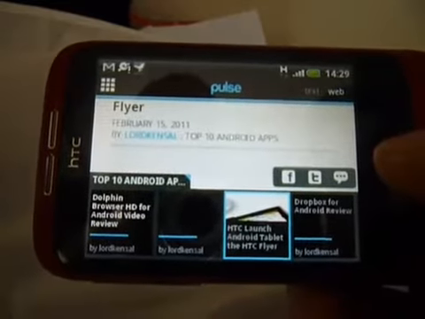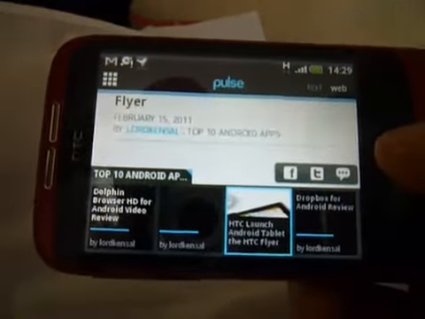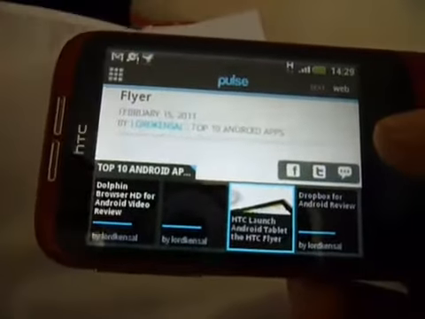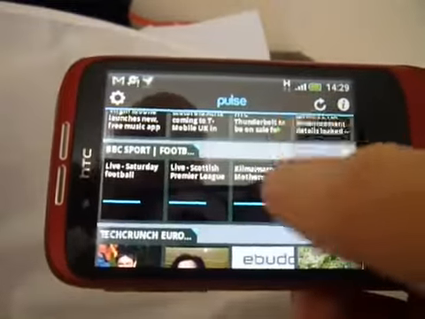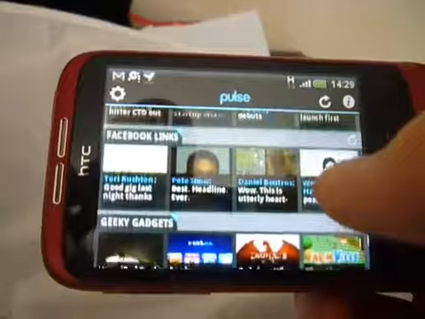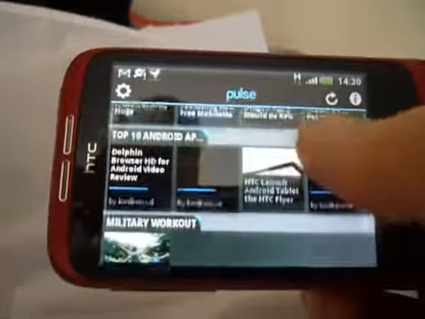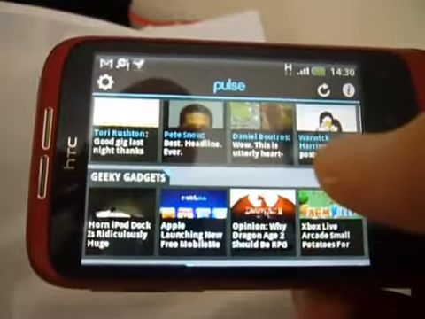So I hope you enjoyed that little review of Pulse Newsreader. Highly recommend it, especially if you like getting feeds from various blogs and stuff, or news sites. It just makes consuming information, as it were, much more palatable and much more enjoyable.